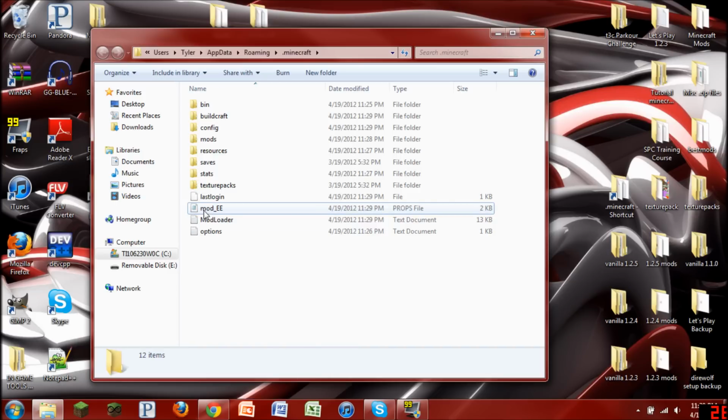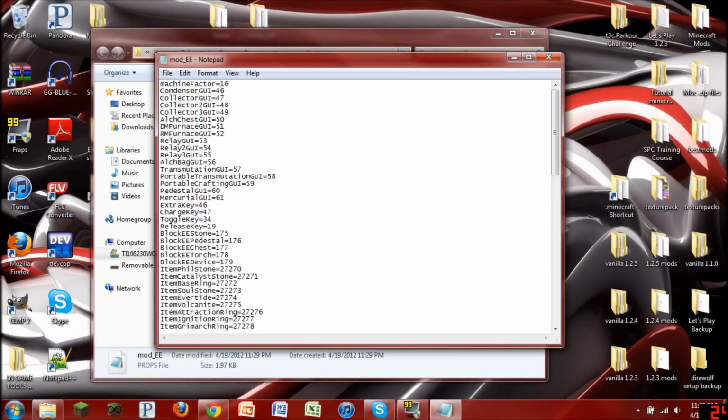So anyways, you're going to go into here, mod_EE. It is a props file. You're just going to open it. If it asks you what program you want it to open with, you're going to choose just Notepad, which is simple enough. And as you can see, block EE device, which is the problem that was occurring in our error screen that we got, we're going to change this to 182. It would help if I had numlock on. So as you can see, block EE device equals 182. Make sure you have that exactly as it is if you're going to try and connect to my server.